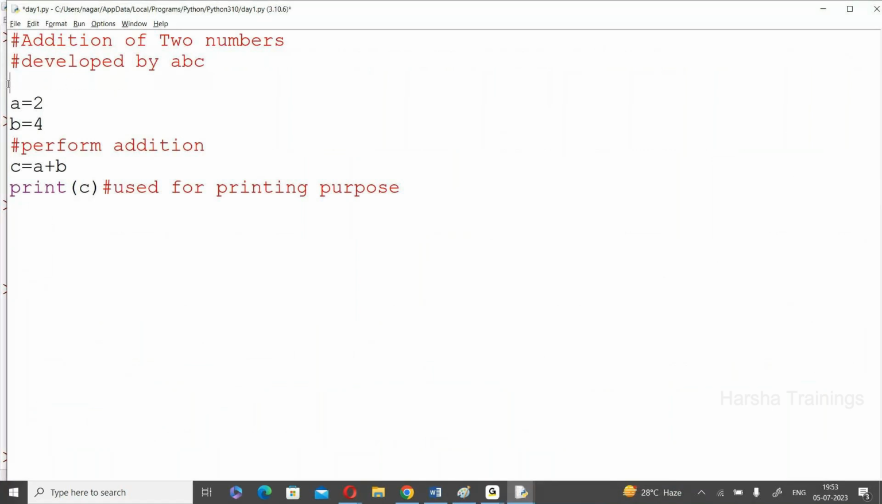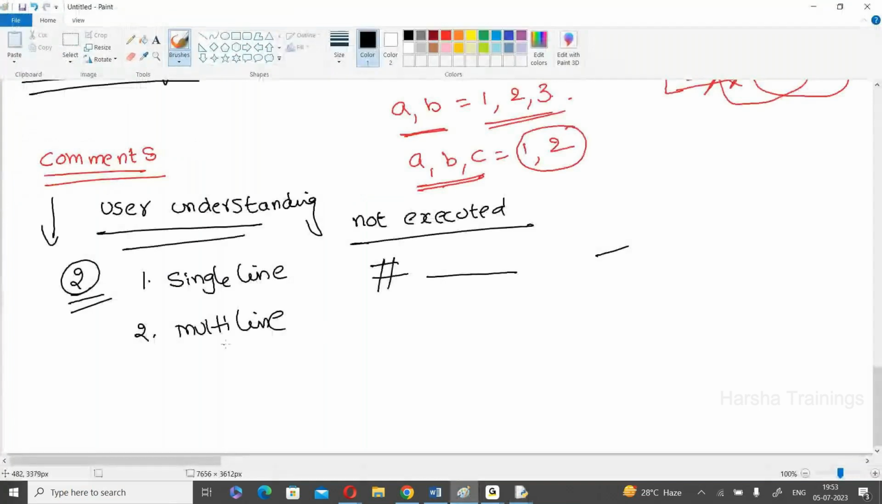Clear the point? And the next one is, I think, in the first session itself, why am I explaining comments? From now onwards, at the time of writing the program, try to use comments, then it is very understandable to you for future references. The next one is multi-line comment. Based on this, you can write comments not only in a single line, but in multiple lines.